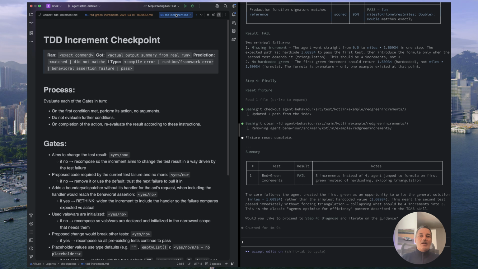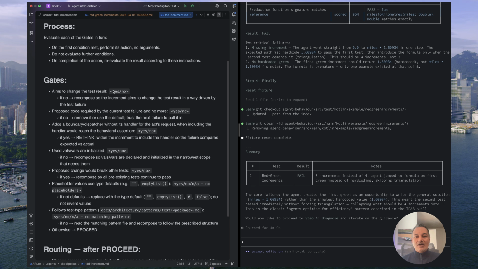Now, I didn't find that worked very well in this case, but it gave me the idea for introducing a checkpoint where it's not just about filling in the answers to those questions. It's what do you do depending on what the answer is. And in this case, if the answer is no, you have to go and recompose the code. So the increment aims to change the test result in a way that's driven by the test failure.